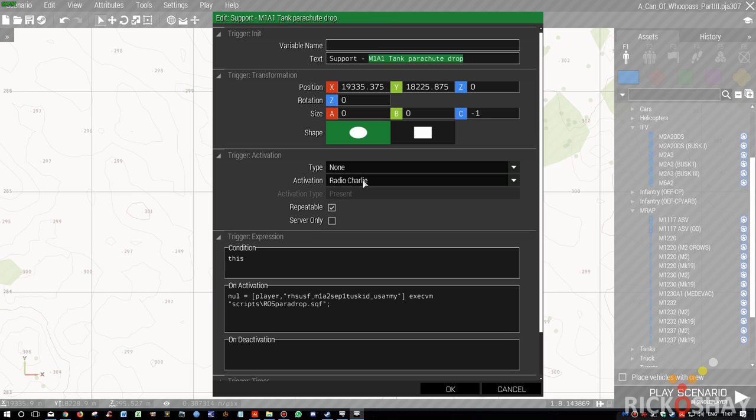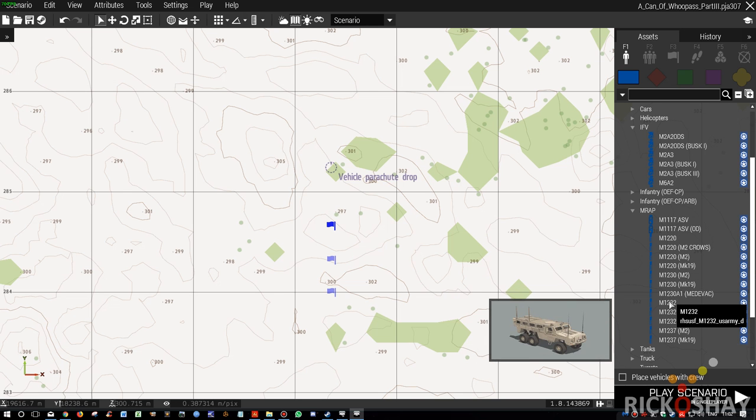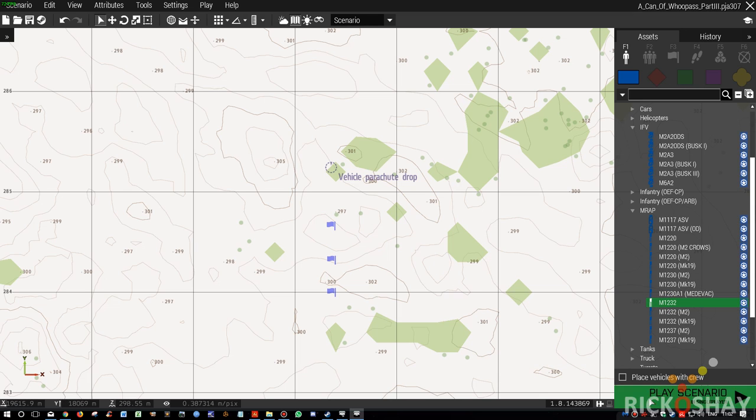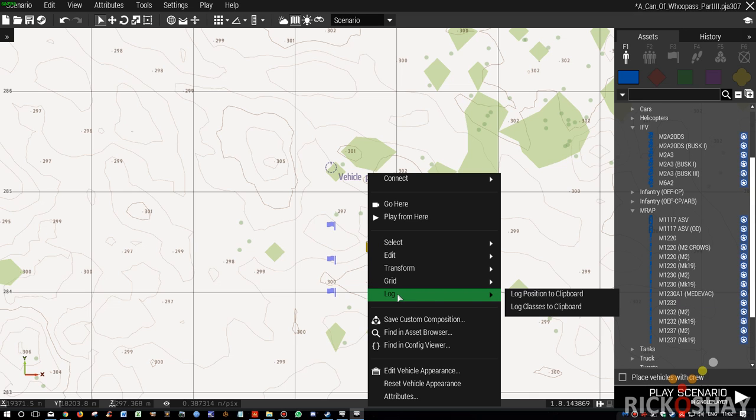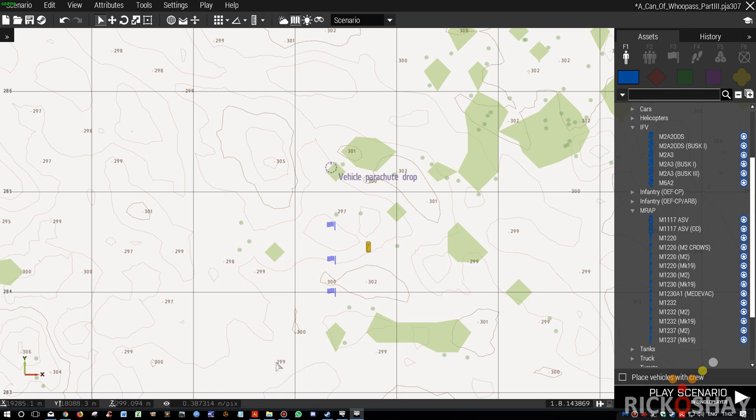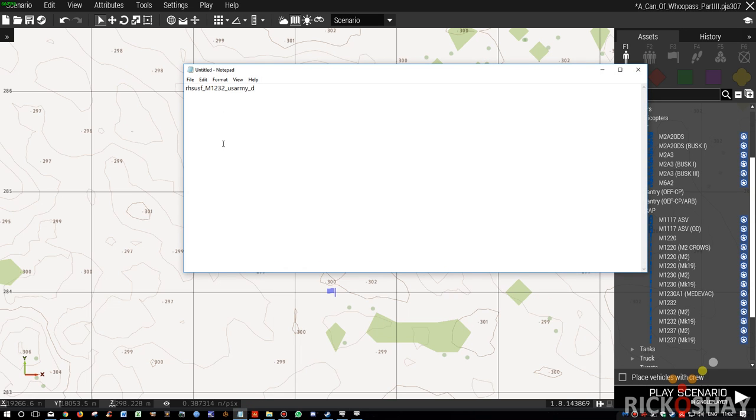It's repeatable. In this case I chose Radio Charlie because I'm using Alpha and Bravo, and the script has two variables that it passes to the script: the player that called the script and the actual vehicle that you want to drop. You can get this class very easily. Let's say you want to drop an M1232. You just plonk that down, and then if you right click on the object you can say log class to clipboard. And there's your class. It's important that you put inverted commas around it.